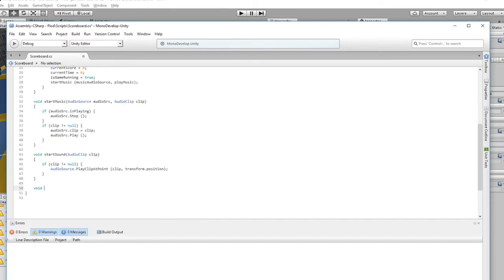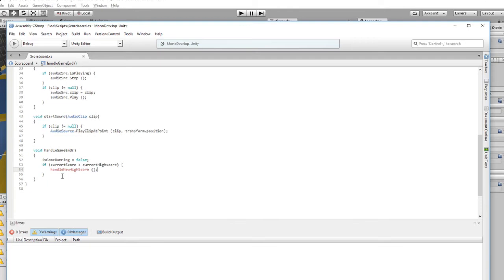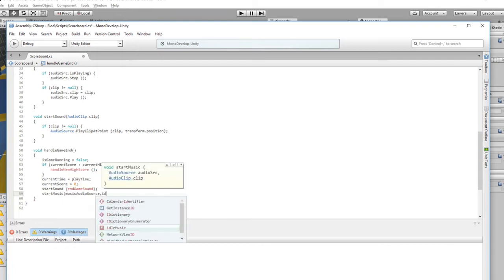Let us now create a function to quit an already playing game. Therefore, we have to set our isGameRunning variable to false, check if the current score is higher than the last high score, and handle the new high score in a separate function. Then we reset the current score and current time to their default values, play some stop game sound and play the idle music. Therefore, we need to add a stop game sound.